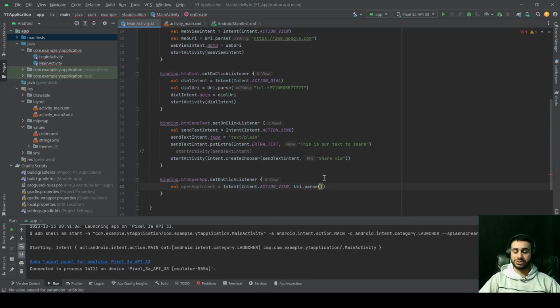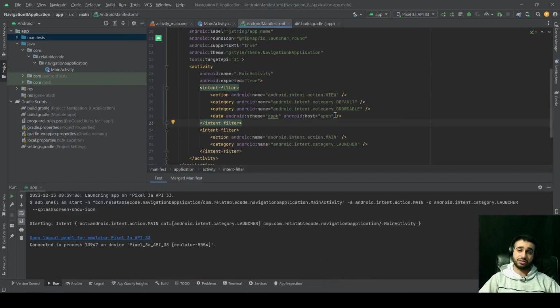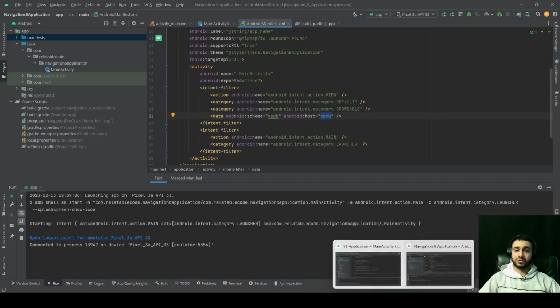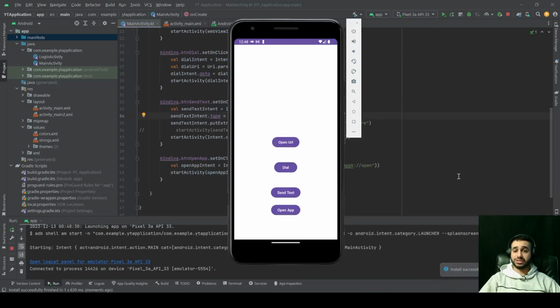So inside Uri.parse, we need to pass this data, app B and host open. Let's get back to our application and write appB://open. After that, just write startActivity, open app intent, and run your application. And that's our application. Here we have our open app button. Let's click on that, and we opened application B from this application.